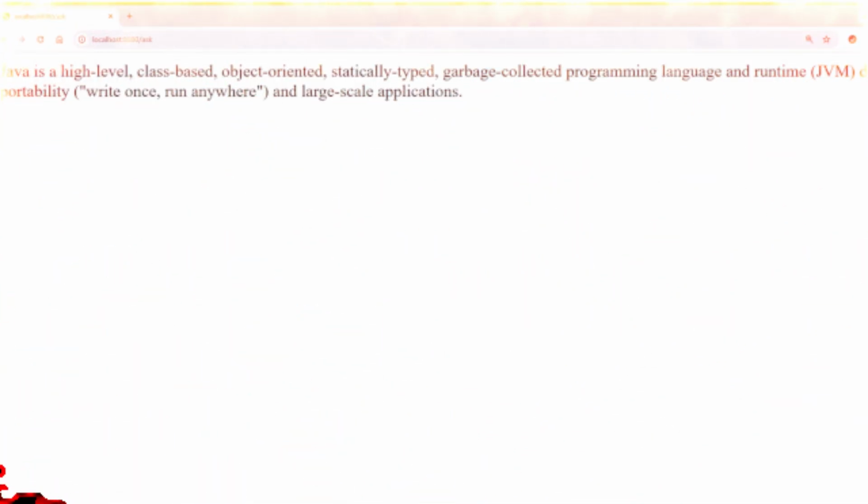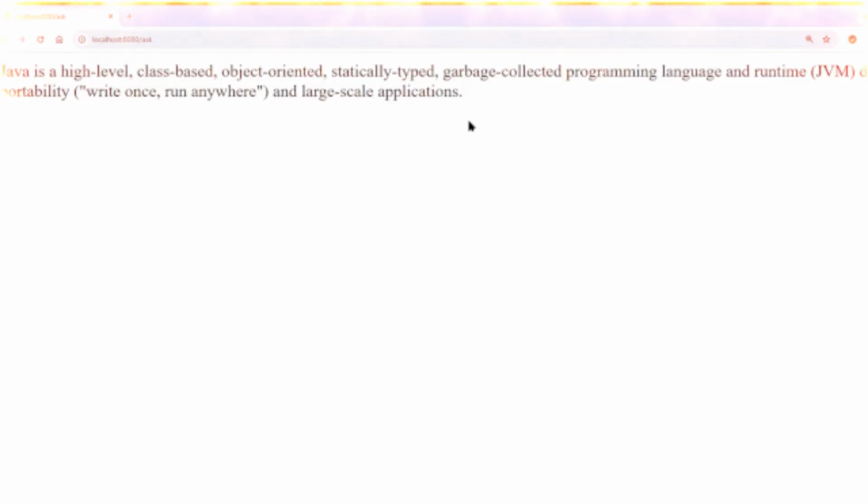Just processing. I don't see any error in the server. Wow, this is nice. And see that, it gave me the answer. Java is a high-level, class-based, object-oriented language, and so on. So this is now working.